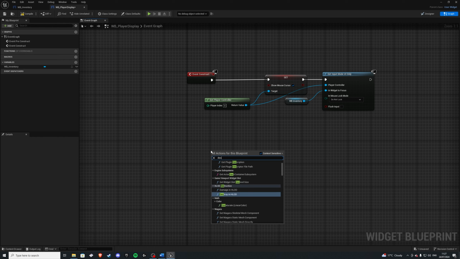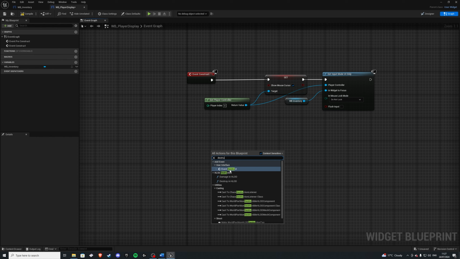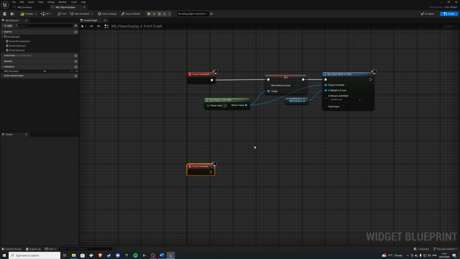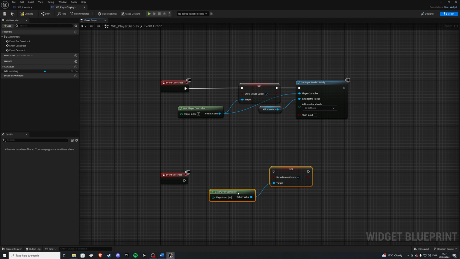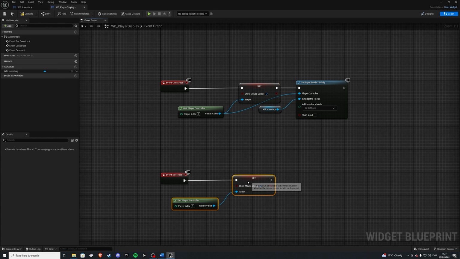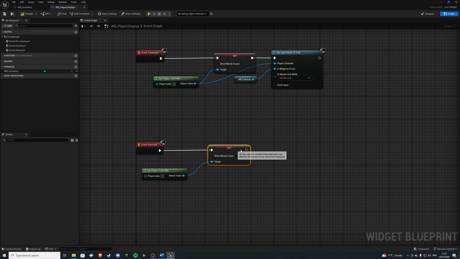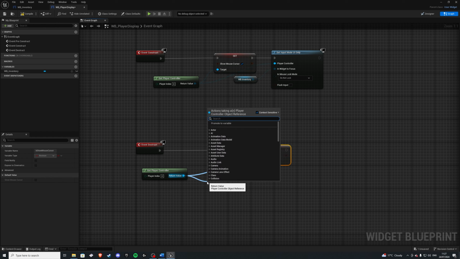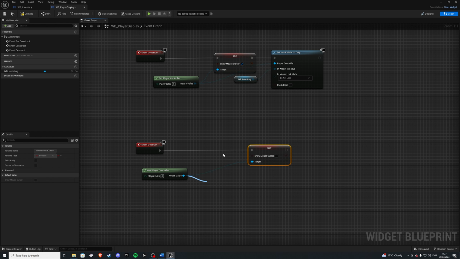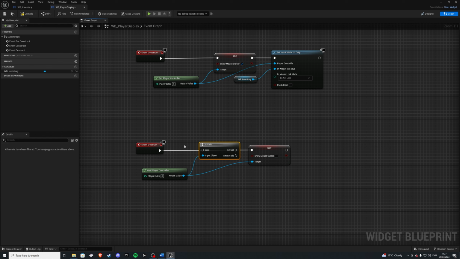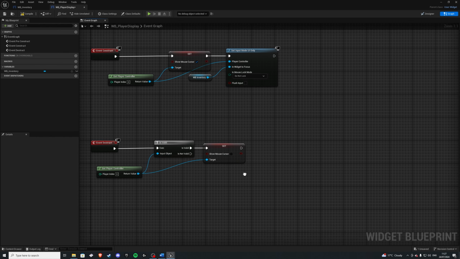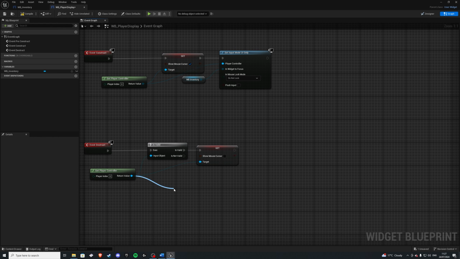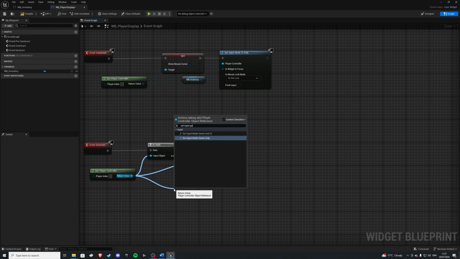Search for destruct, event destruct. And this will be fairly similar. We'll get our player controller and our mouse, but this will be invisible now. The mouse is gone. And let's also do an is valid to avoid a few issues we can get if the player controller does not exist, if the character is destroyed.